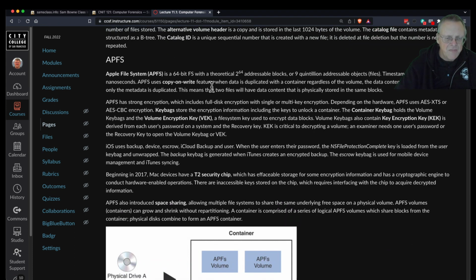So the Apple file system has a ridiculous number of addressable blocks, 2 to the 64, which is a huge number, has timestamps in nanoseconds, and when data is duplicated, the data content is not replicated, only the metadata is duplicated. So this is a way to save disk space. If you make a copy of a file, it doesn't really make 2 copies of the file until you modify one of them. And this is something that Docker containers have really taken to the limit with their layer FS, which is what's used to make the Docker containers so much more efficient than virtual machines. They also do not make a new copy of a file unless you change it.